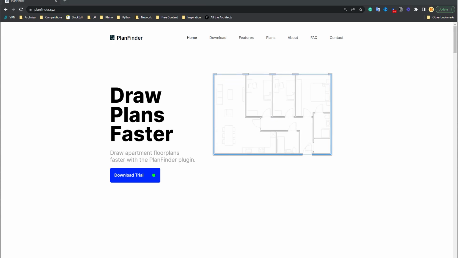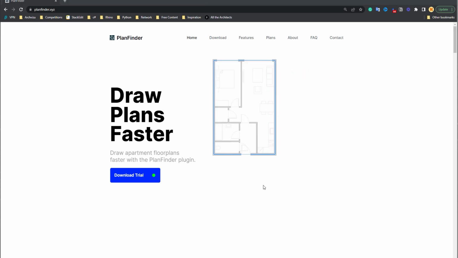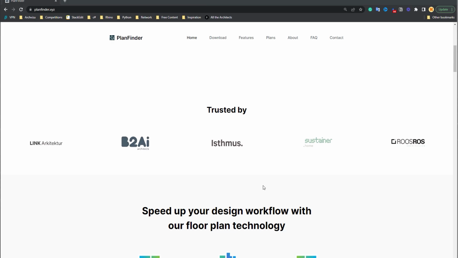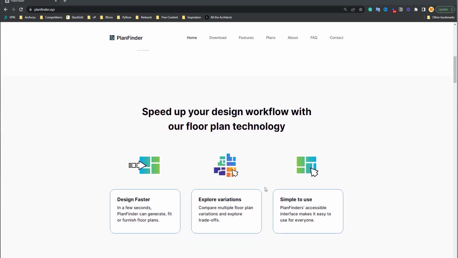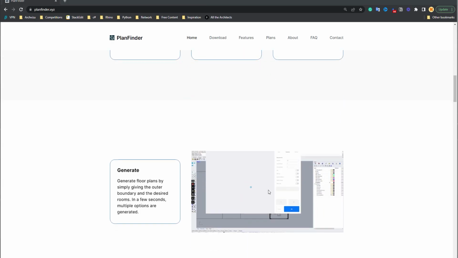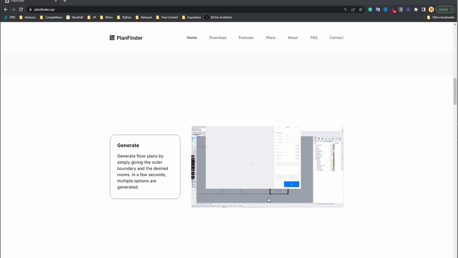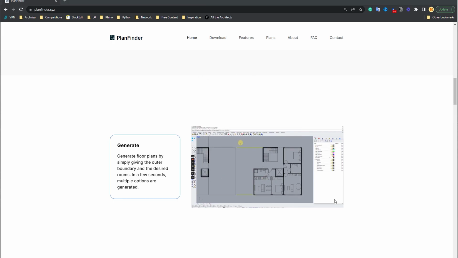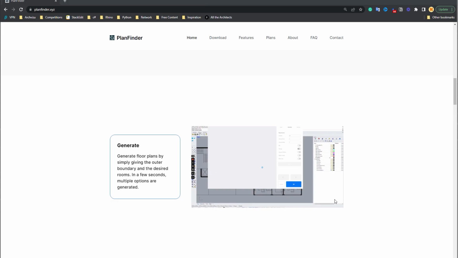So maybe you already heard about the PlanFinder, where you can create the plan of your house with just a few clicks. Maybe not, but today I will introduce how it works and how you can use it in a real project. Today I will show you part of a real project where we will try to use the generative PlanFinder, and we will compare what the architect does and what the PlanFinder will do. So if you are ready for this tutorial, let's get started.